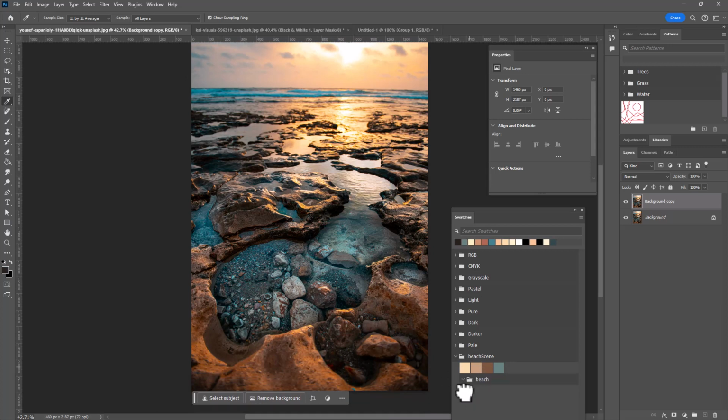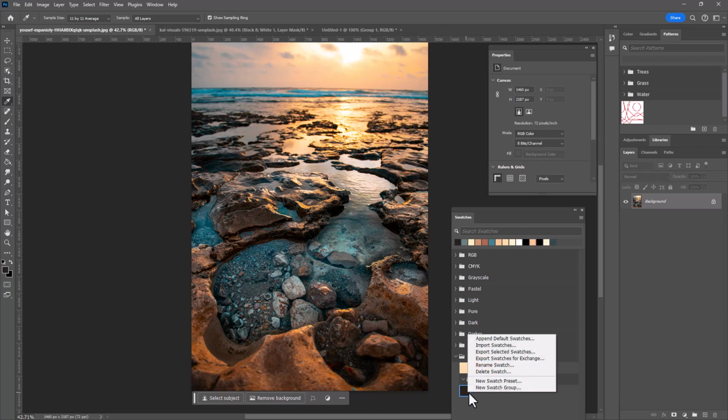I didn't actually want that one. I could always just delete it from the swatch group by selecting it and deciding to delete the swatch. Right click, delete swatch from that swatch group. So I'm going to get rid of that. And instead I'm going to add some of my own colors here.